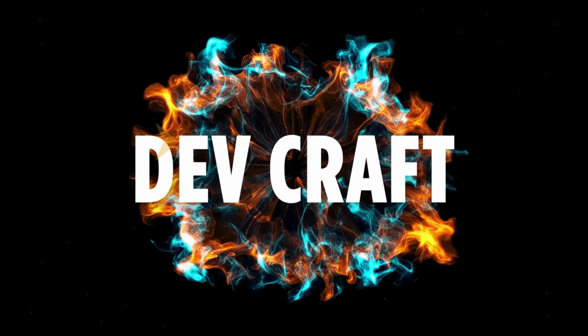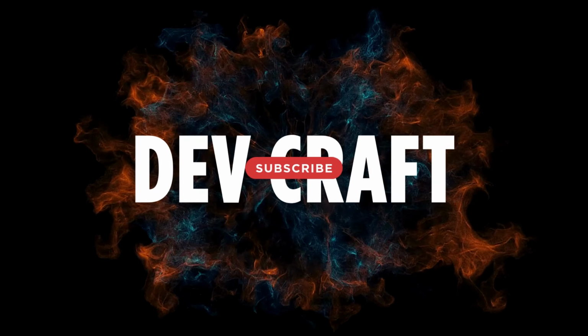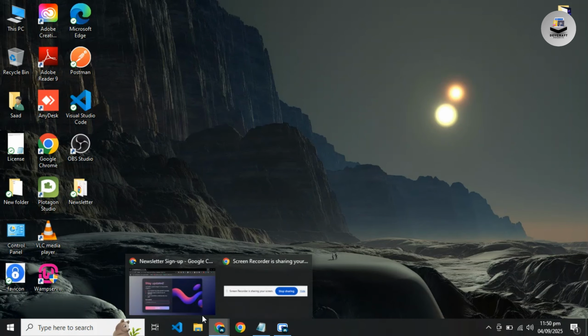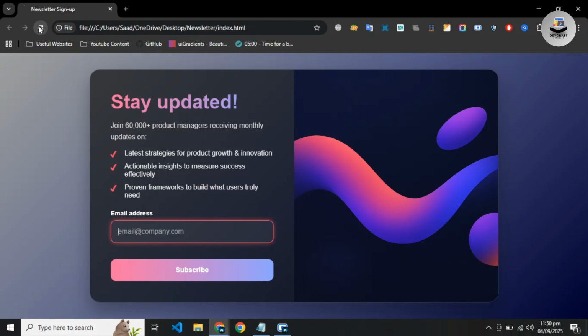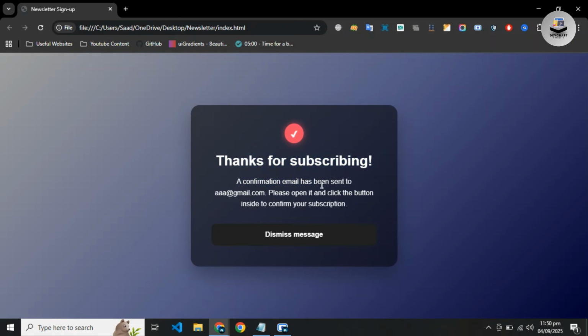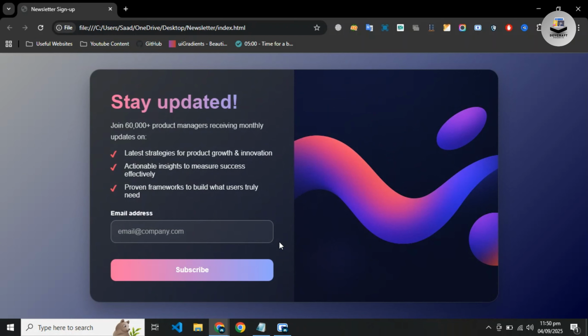In today's build, we're creating a newsletter sign-up page with success message using HTML, CSS, and JavaScript. Here's the final project in action. If I click subscribe without entering an email, we see an error message. Now when I enter a valid email and click subscribe, it shows a success message with the confirmation details. That's what we'll build step by step.